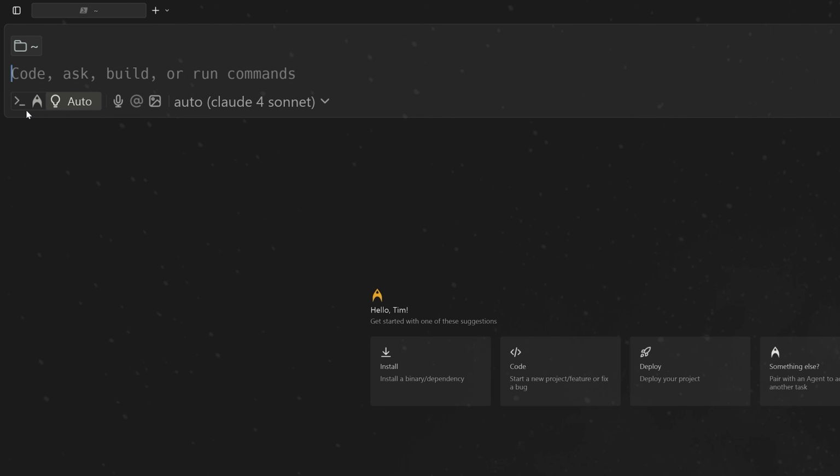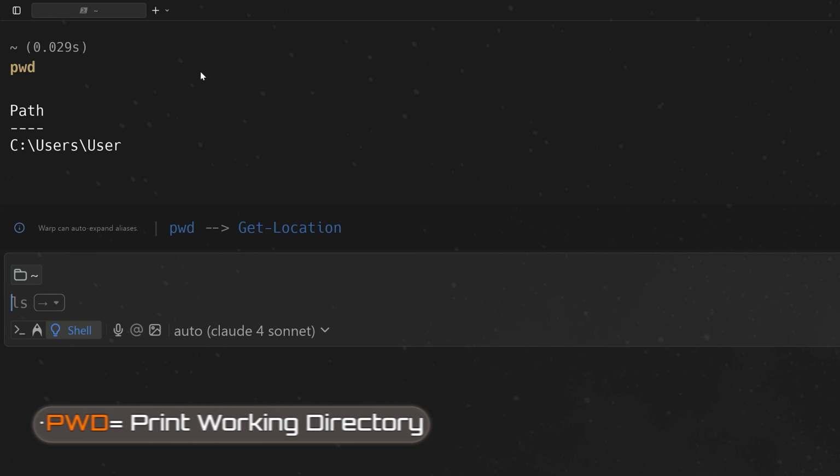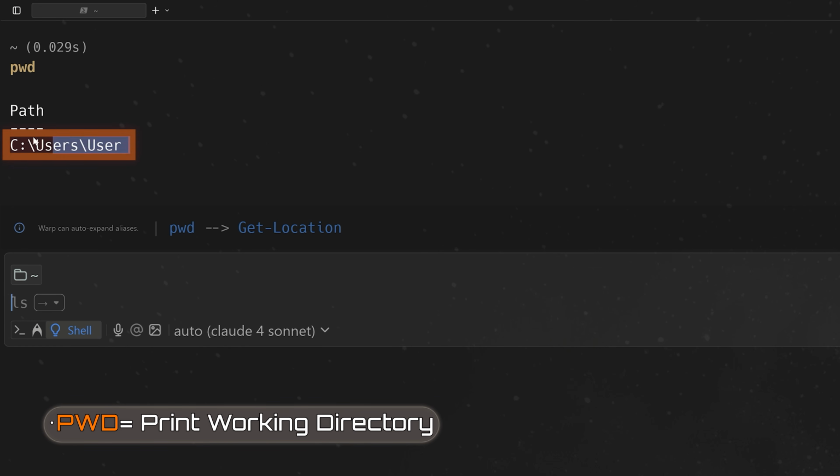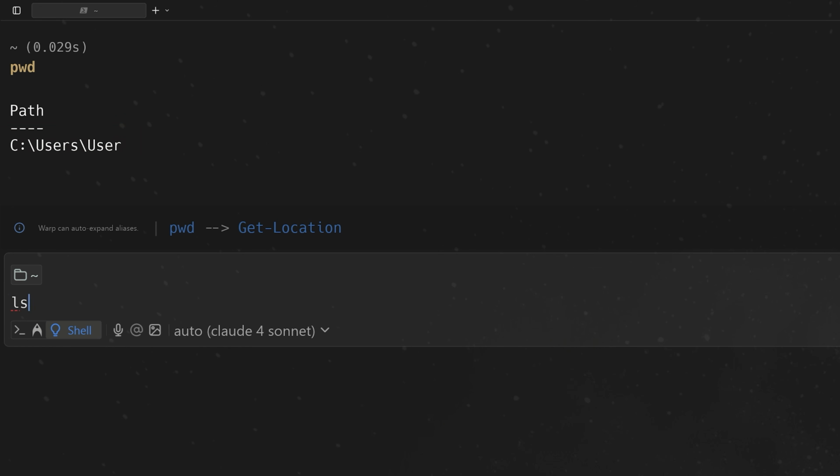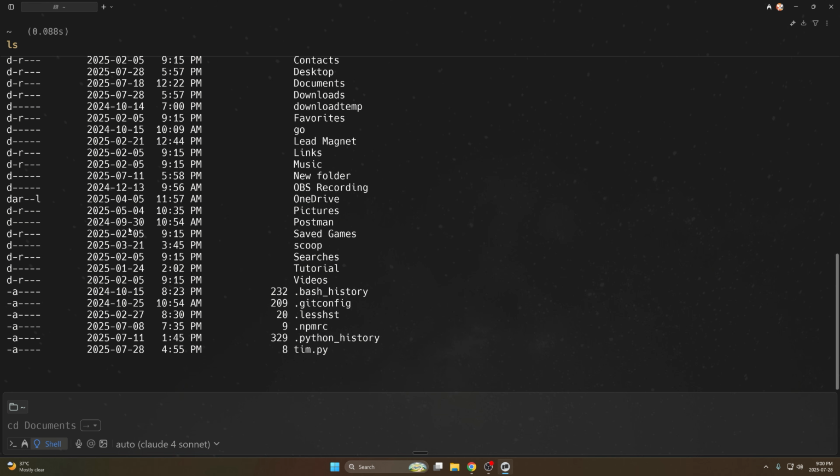Now, you're going to notice here that we have different modes for Warp. So we have this auto mode, and this auto mode means that it's going to detect whether you're trying to run a command or whether you're trying to get the AI agent to do something for you. So the benefit of this being a terminal is that I can run commands. So I can do something like pwd, which stands for print working directory. And that's going to execute the command and give me the results. I can type something like ls, where it's going to print out all of my different files, right? I can cd into a particular directory.